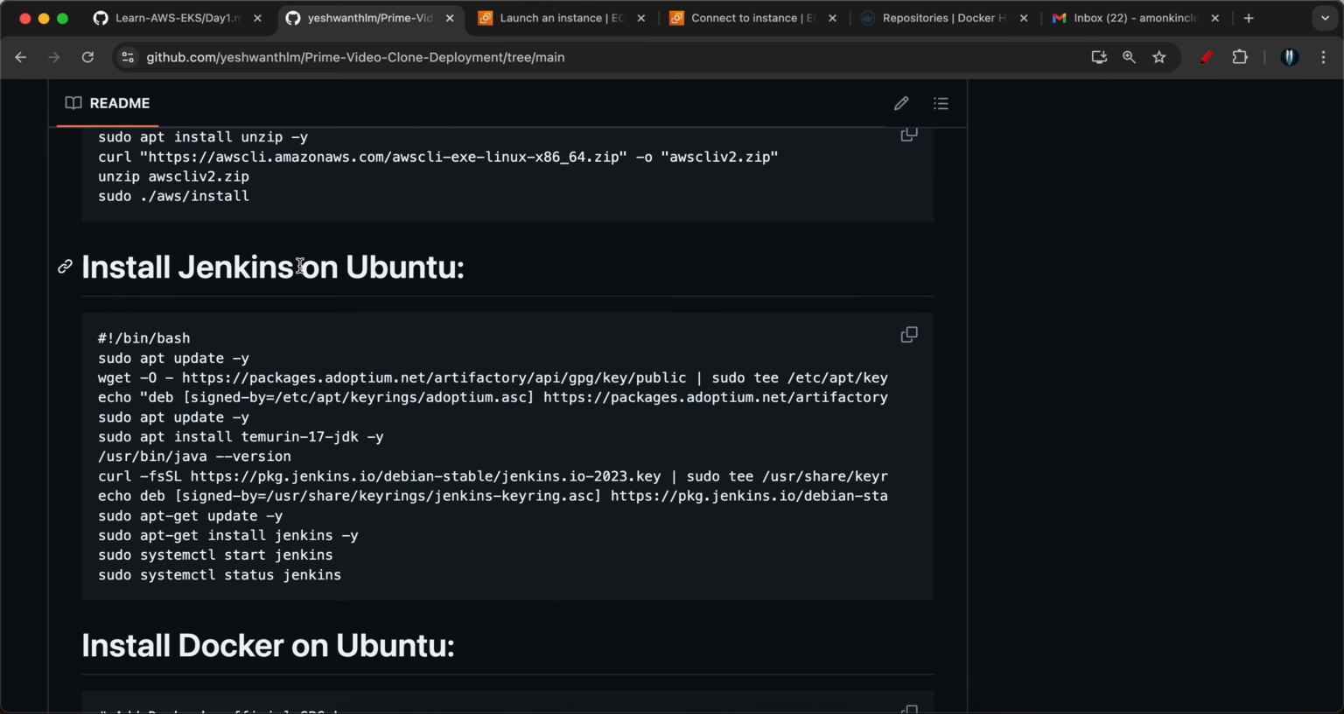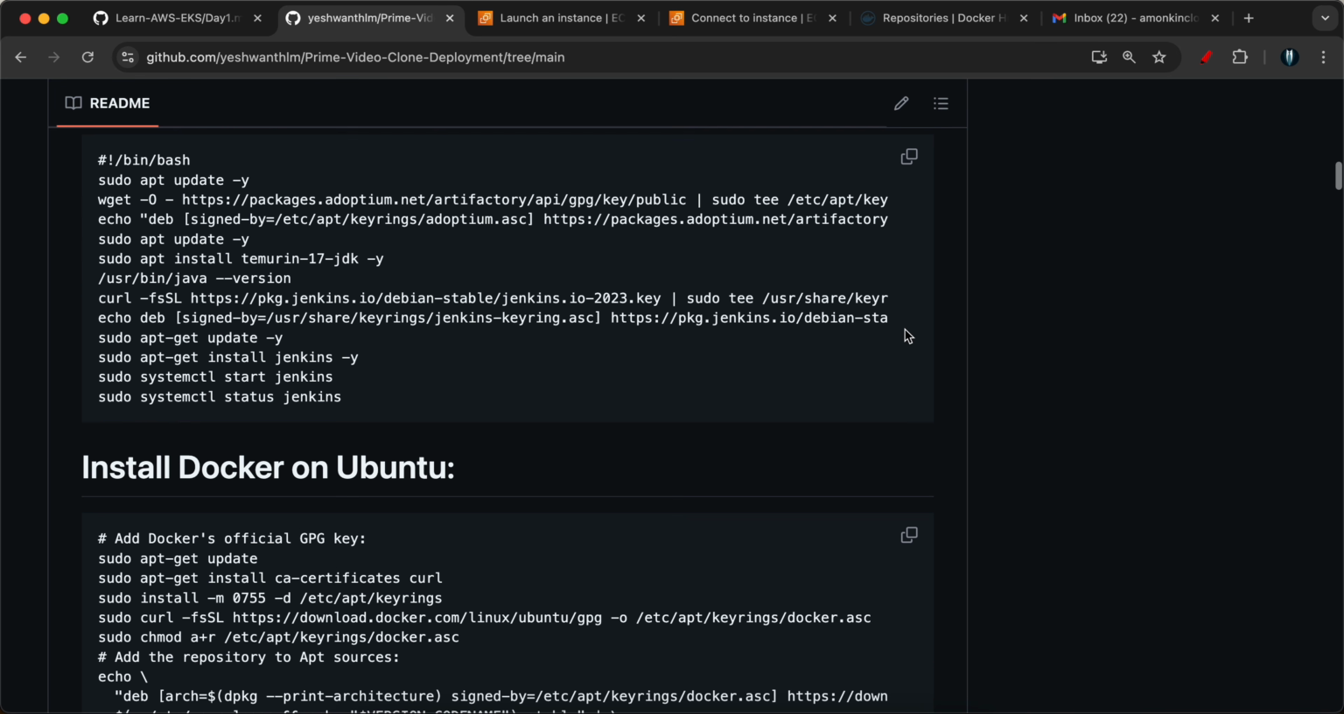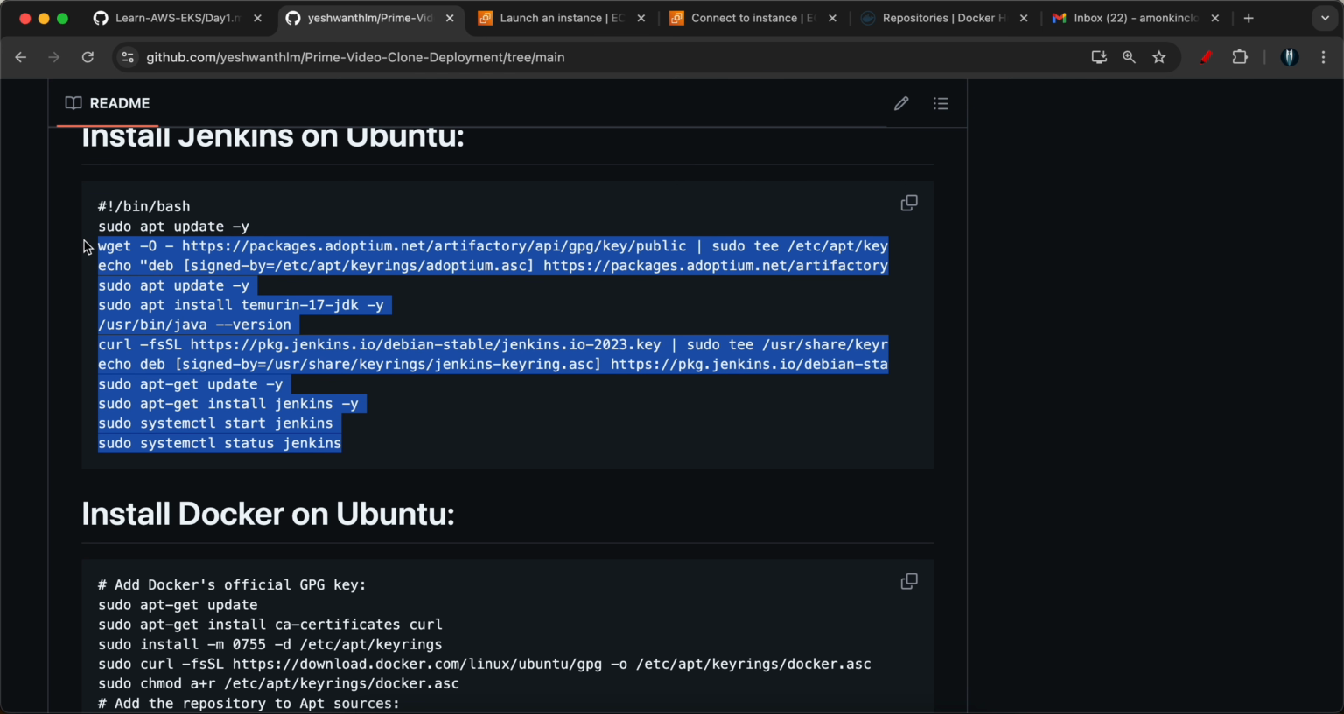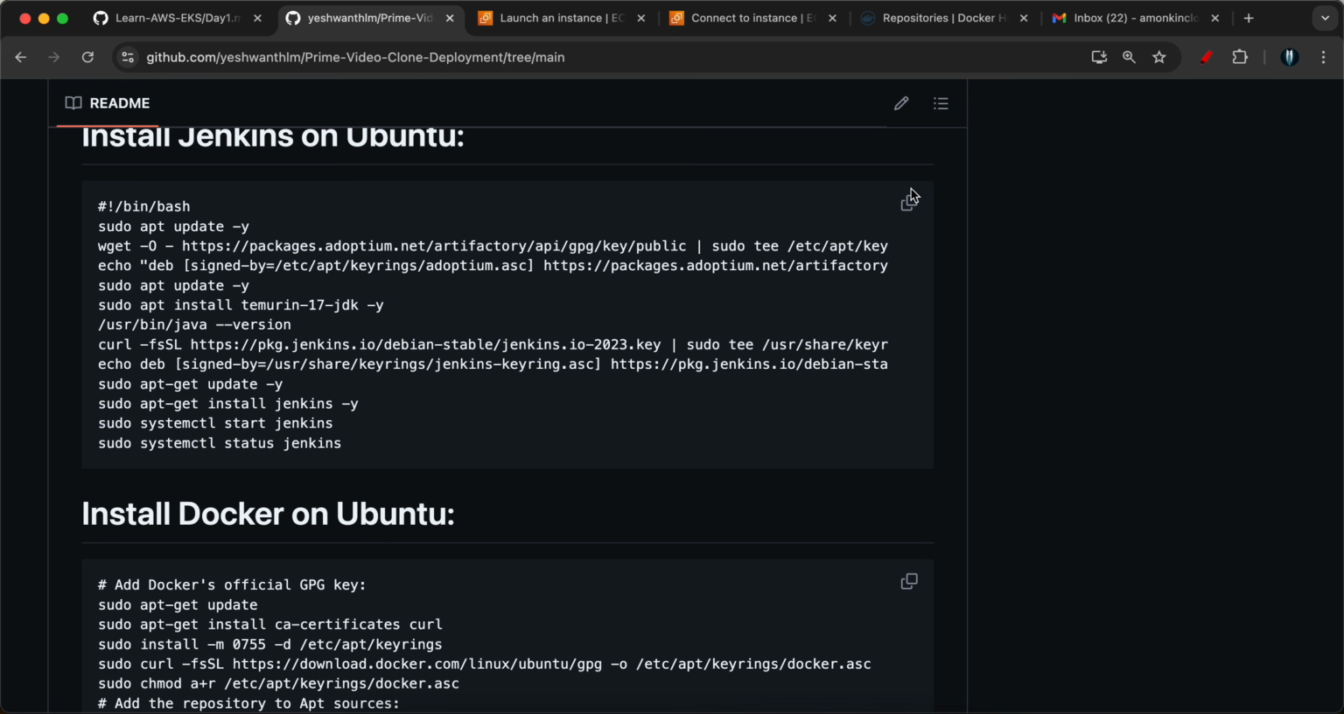Okay, so if AWS CLI is installed, next let's go ahead and install Jenkins on Ubuntu. Let me copy this. First, let me explain what we are trying to do. Jenkins requires you to install Java as well. So we are going to install JDK here. If you see here, that is what I'm doing. And then we are installing Jenkins here. Okay, if that is clear, let me copy this one.